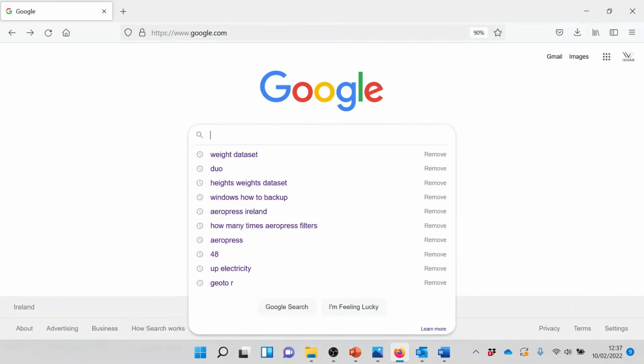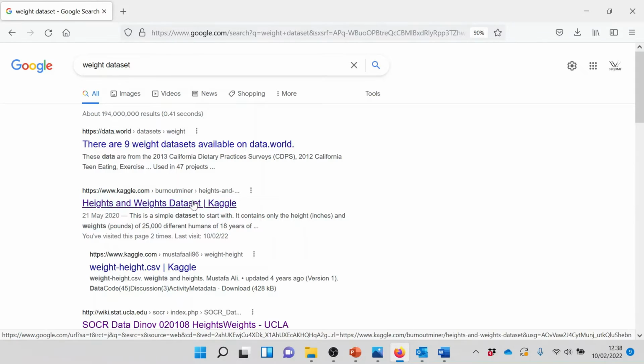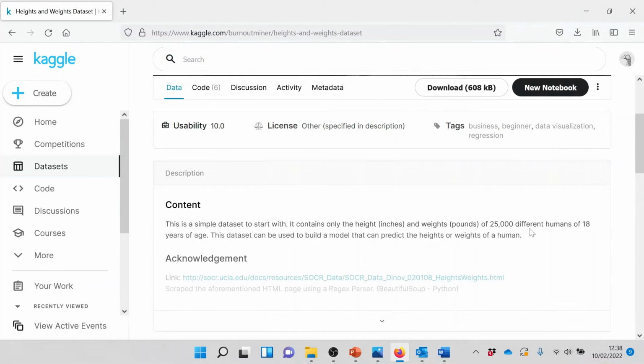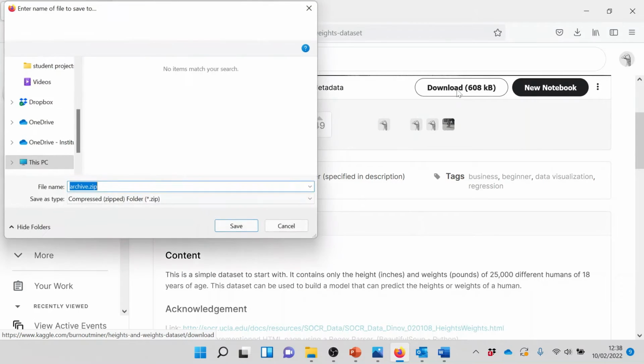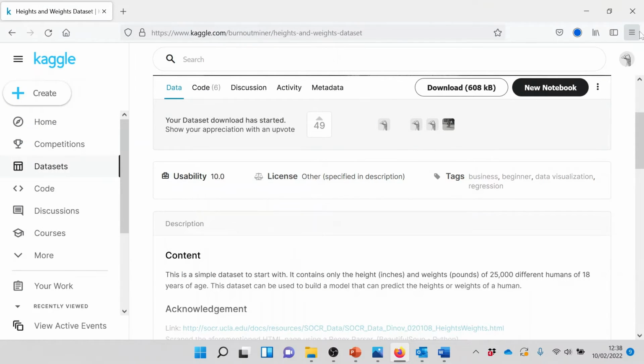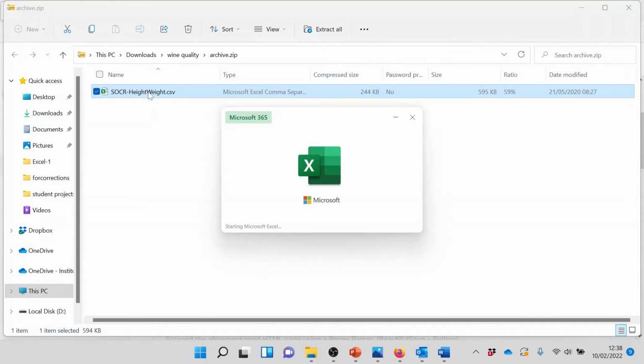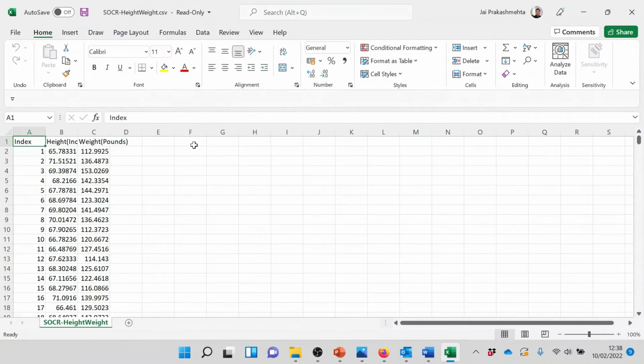Now we download a weight dataset from Kaggle. We go to the Kaggle dataset, and this is the dataset which has weight and height for 25 individuals of 18 years old. So we click download and we download this data. Once it is downloaded, we open this dataset. It is in CSV format, so it will directly open in Excel. Once it opens, you will see that the second column is the height column and the third column is the weight column.